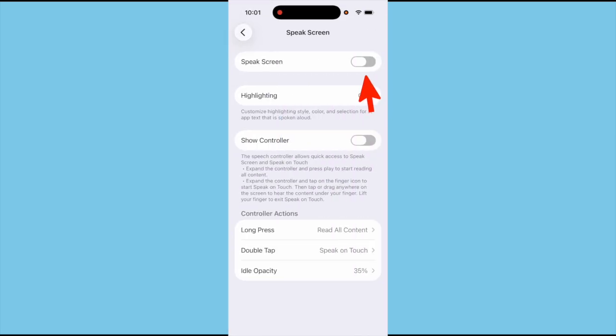I'm going to touch the top option, which is Speak Screen, to turn that on. And I'm also going to turn on the one below it, which shows Controller, which brings up a little panel to actually do the reading once you get to the screen you're interested in. So let me turn on the controller. There's the controller panel for playing whatever's on the screen at the time. I'm going to minimize it right now.